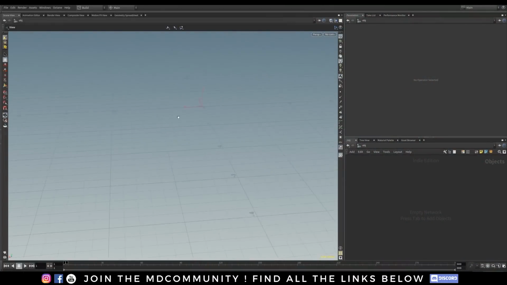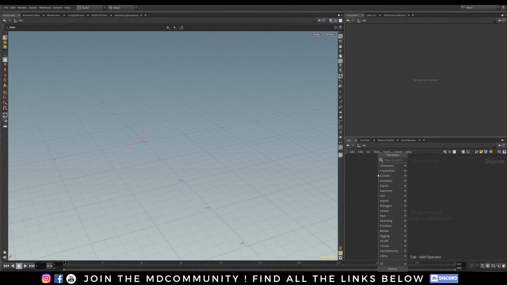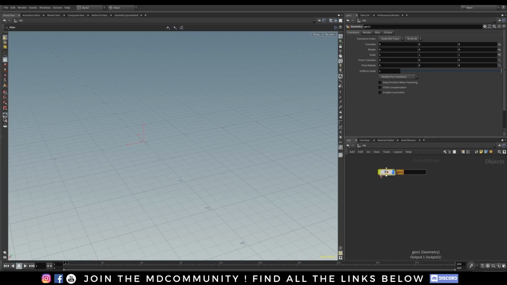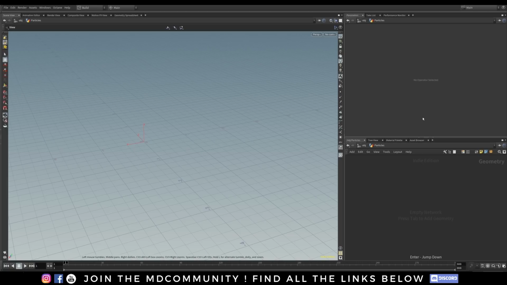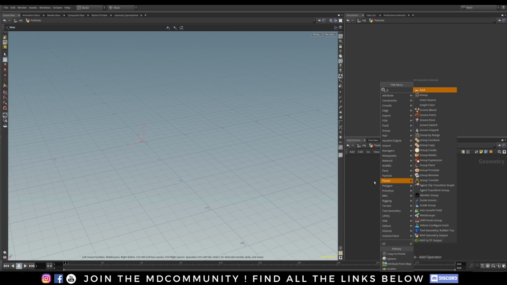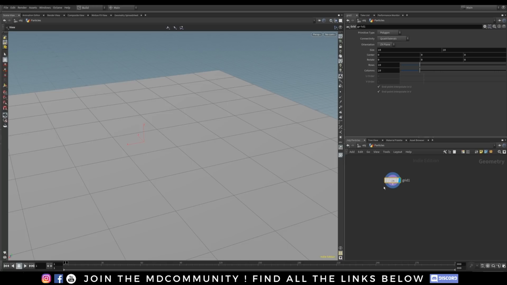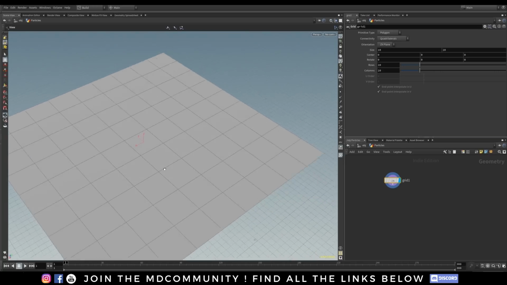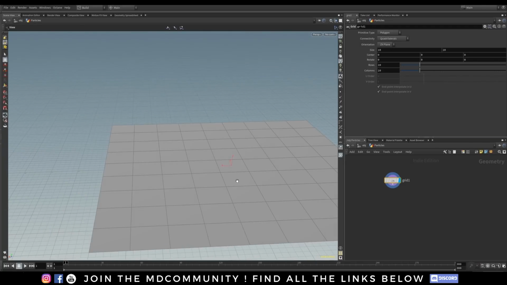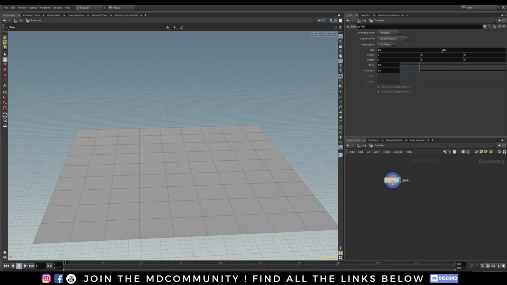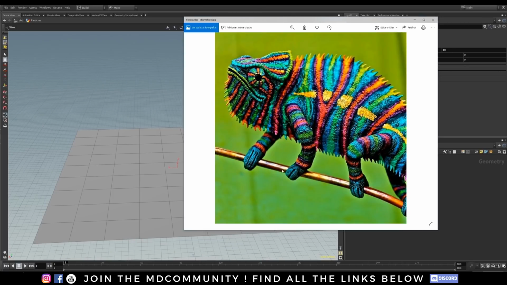Okay, let's start with our empty project. Let's place a geonode, call it particles, dive in, and then place a grid. Here we are. We are using a square grid because our base image is a square, right?